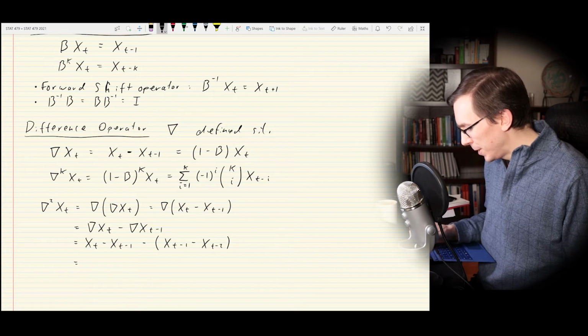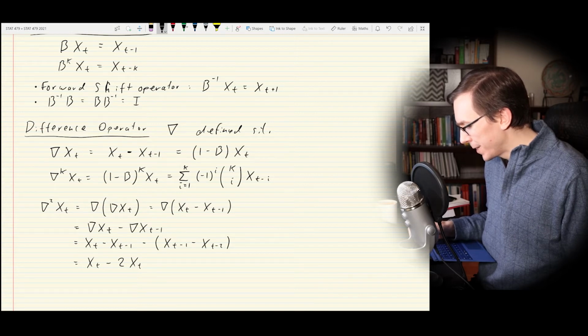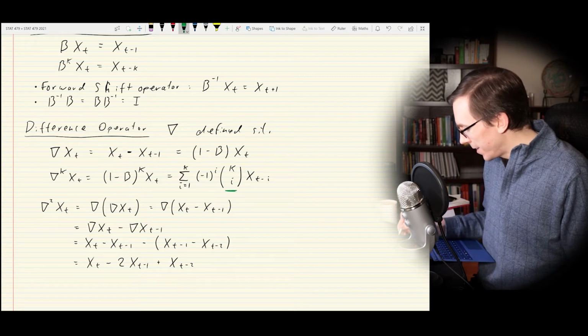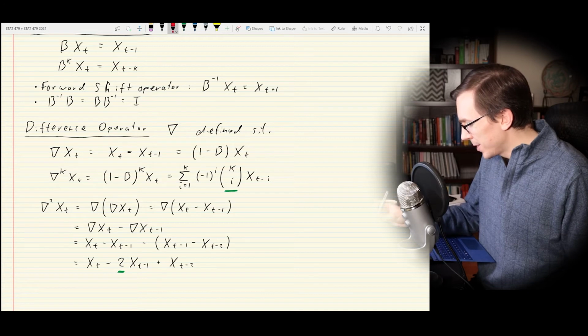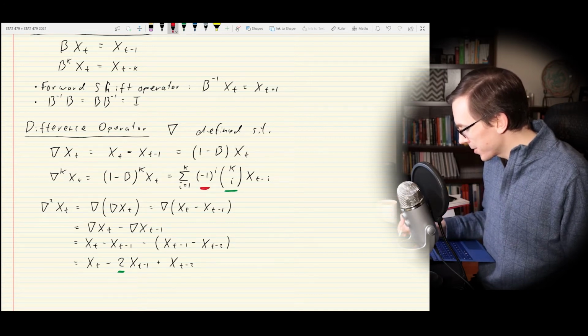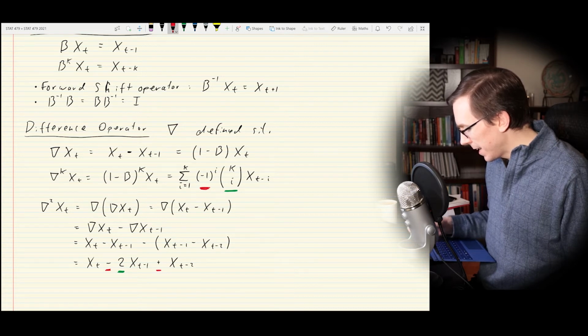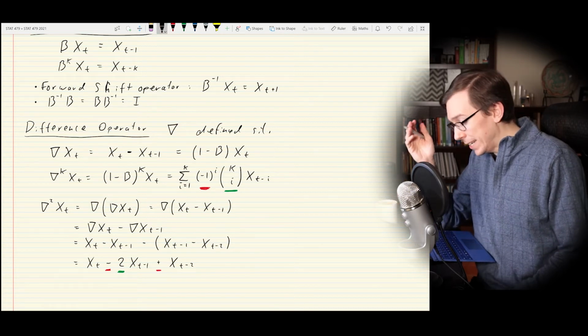And then when I put it all back together, what I get is the second difference, which is going to have our binomial coefficients 1, 2, and 1 with an alternating sign, minus 2. So here we have our binomial coefficient, and we also have our alternating sign popping up there and there using red and green.